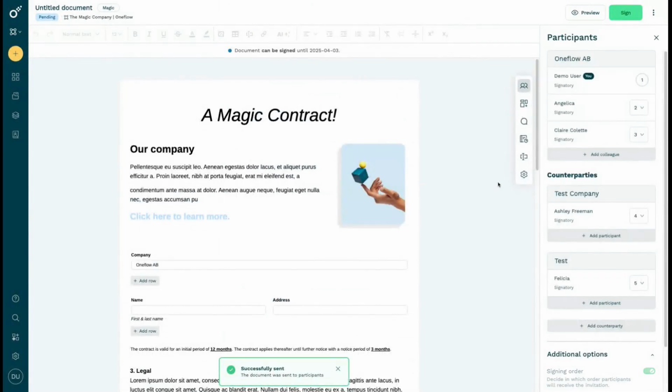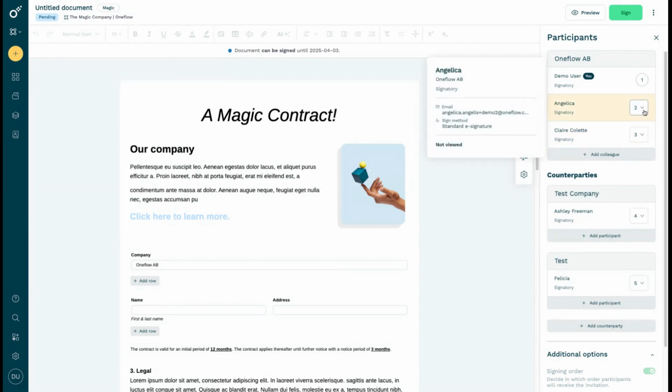So previously in the signing order, once you had sent the document, and as soon as it was published, you could no longer make any changes to the signing order or the participant list. You couldn't add more participants, you couldn't remove anyone or change their order. It was locked. So if you had to, let's say, add someone, you had to create a completely new document. And this is what we have fixed. So you can now add more colleagues and add participants, and also change the order.